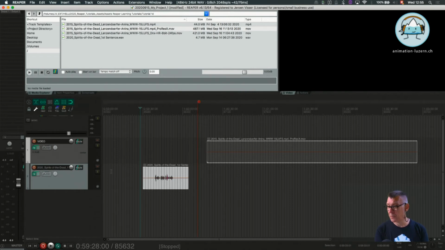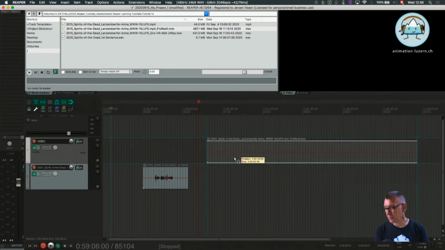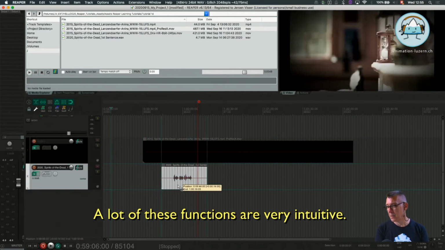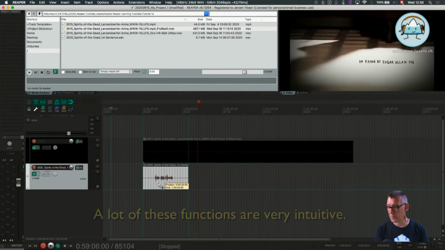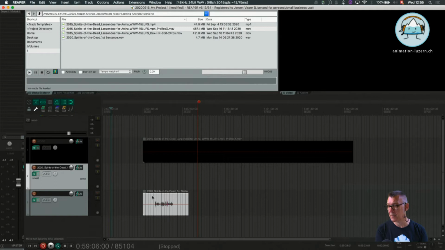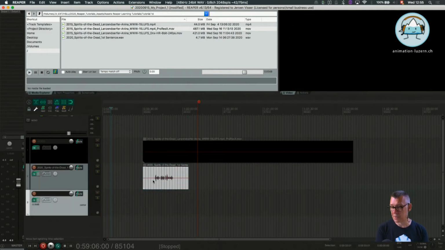If we want to move an item, that's also very easy. Just click on it and drag it. Keep clicked. And like this, we can just put an item anywhere we want. We can also drag an item down and immediately create a new track. That's also possible. The track remains if you drag it up again.